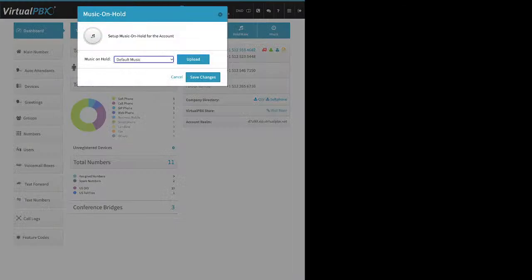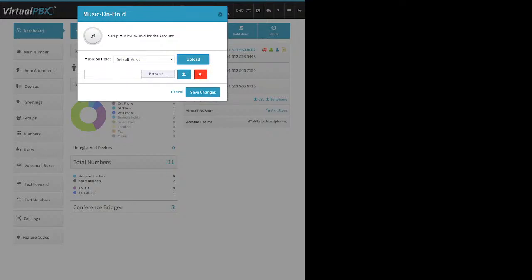Hold music: on Dash, you can upload your own media files. Click the upload button here and click browse to find an MP3 or WAV file to upload. You want to make sure it's 1 megabyte or less.